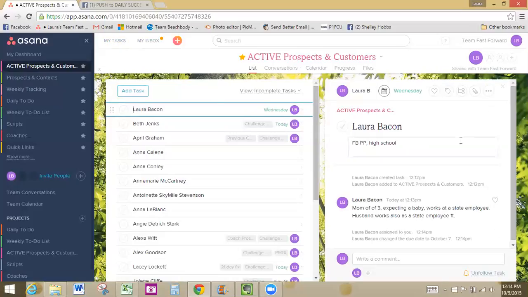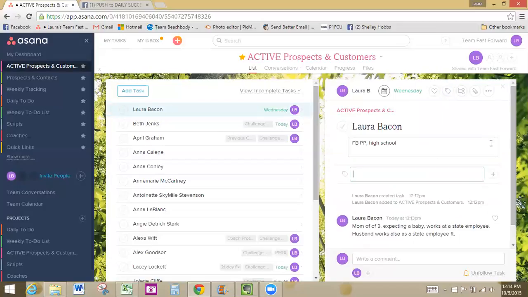Another thing I do with my customers or prospects is I assign tags. Now tags can be used to filter people based on what tag I've assigned to them. And this makes it really easy to find people and to stay organized. So I use tags such as challenge prospect.